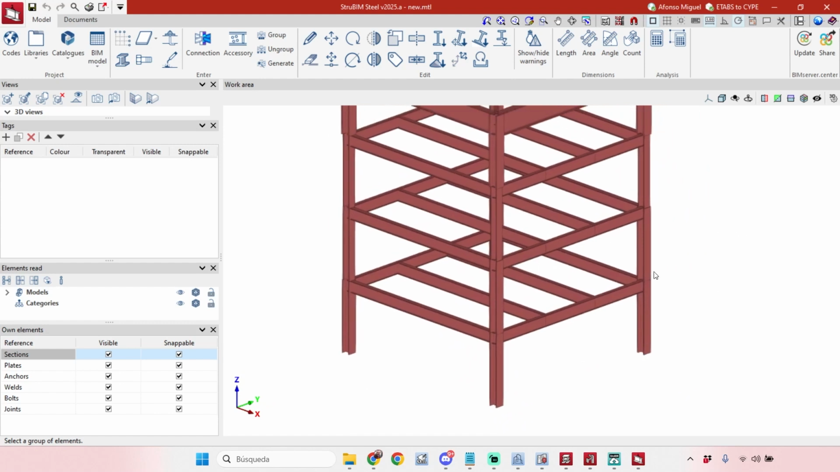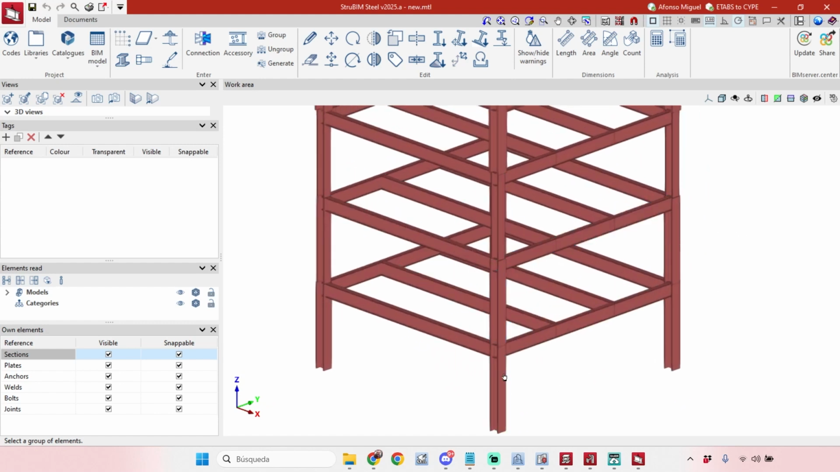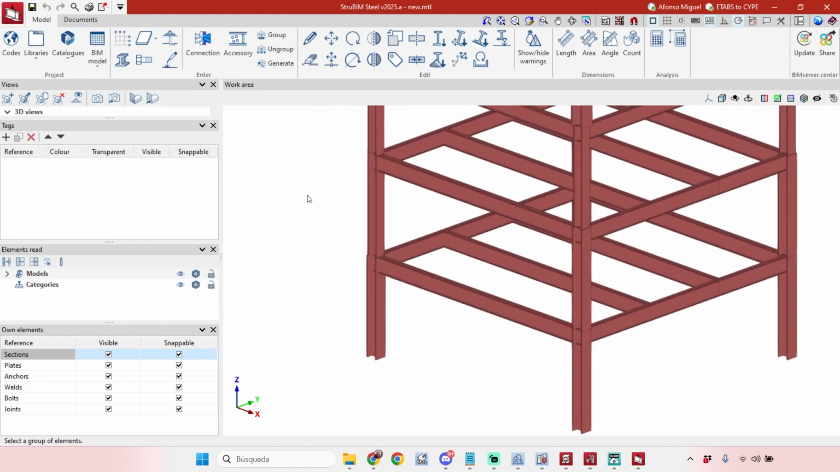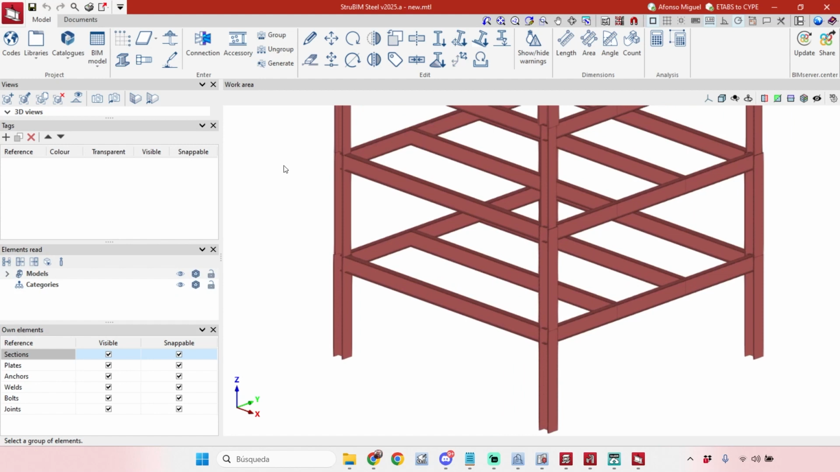Of course, now I can start modeling all the details that I need, creating tags, classifying by colors, numbering, creating different types of connections. And in some cases, depending on how this file was exported from ETABS, we can also design the connections, because we can import the combinations and also the forces, the loads that were introduced in ETABS.